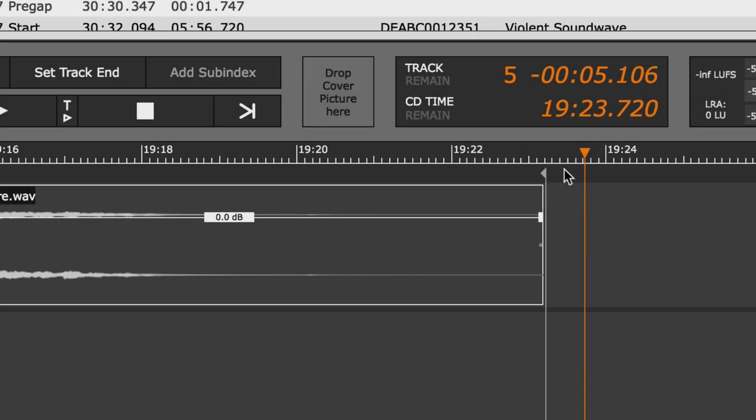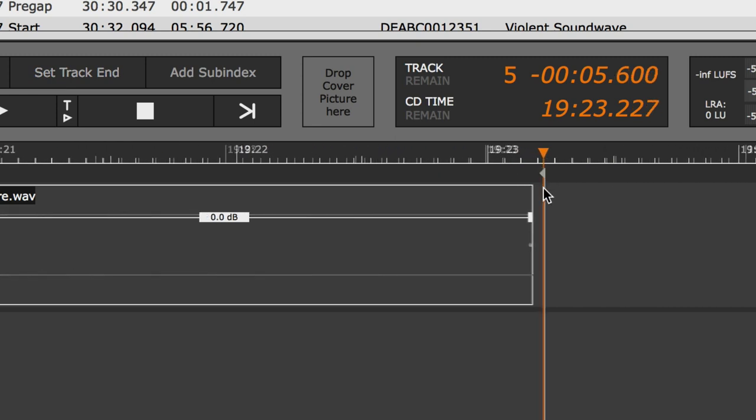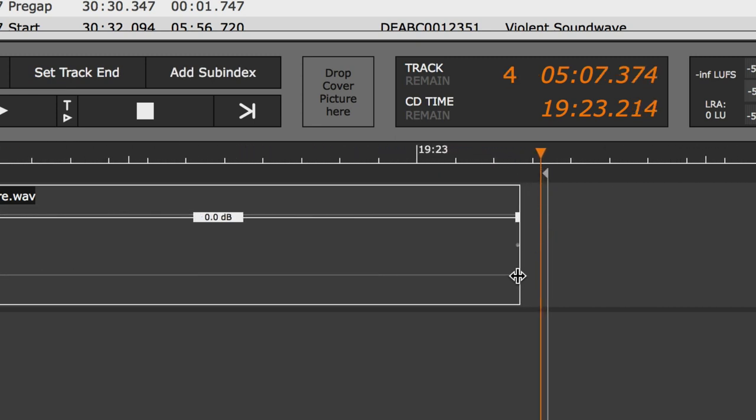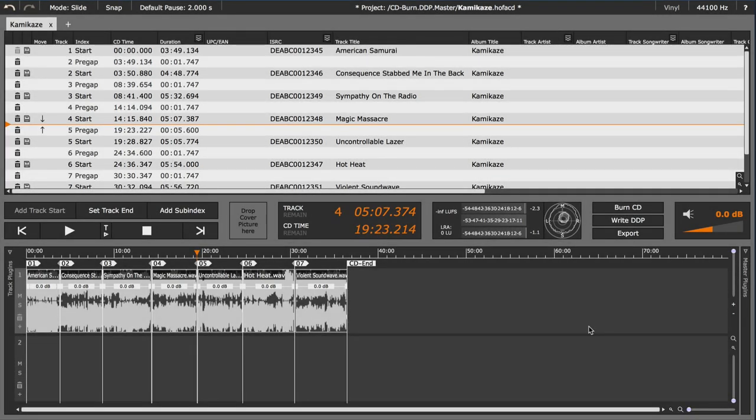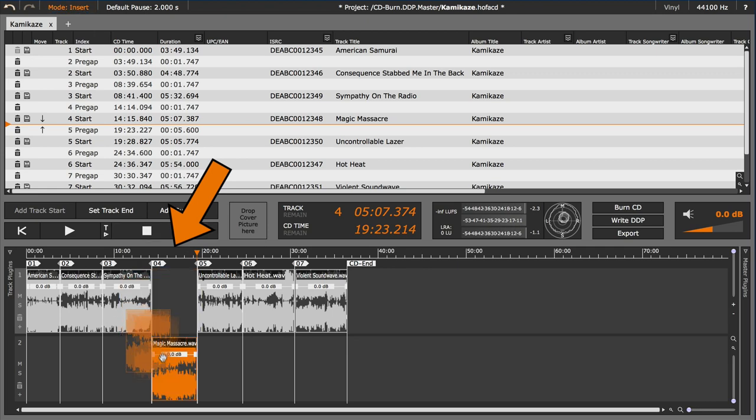It makes sense to adjust the clip lengths and add fades to the audio files now. Just drag here to change the length, and drag here to create a fade. Right-clicking changes the shape of the fade. If you're done editing, it's time to process the sound. If you want to adjust a single track, you can add it to a new track using the Insert mode.